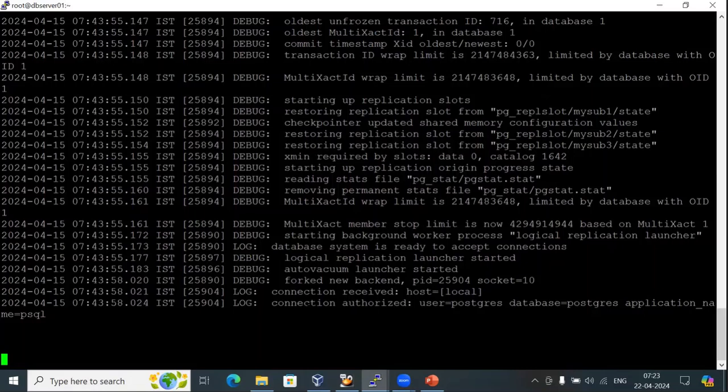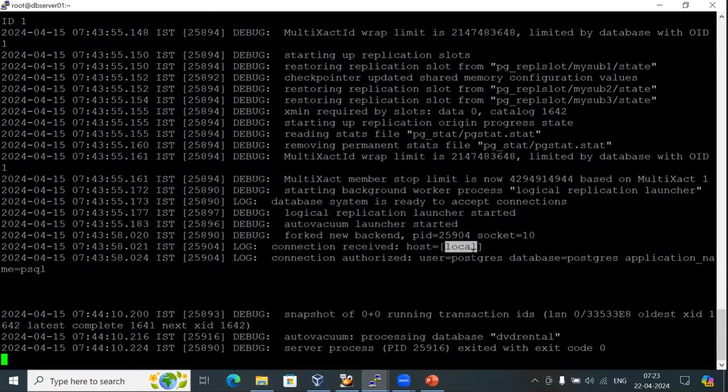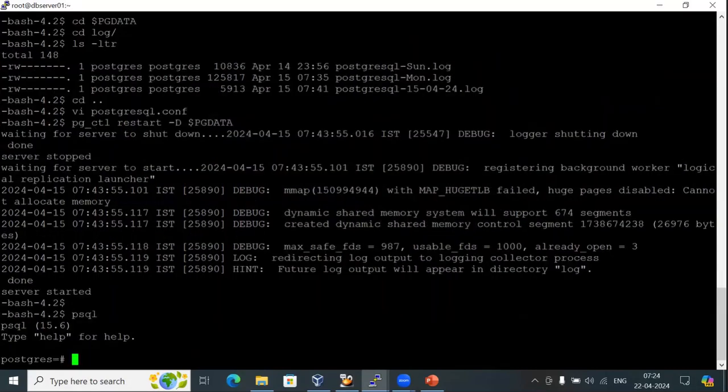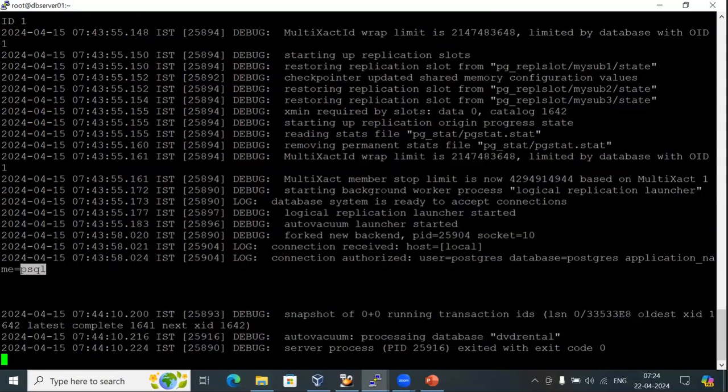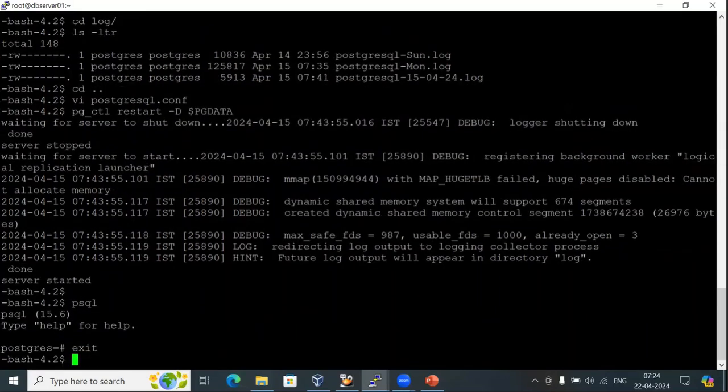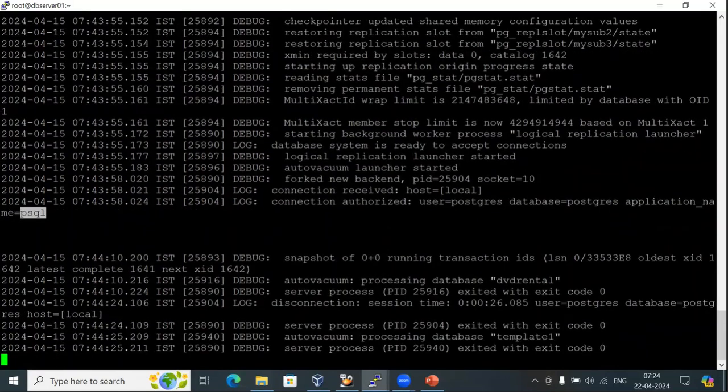You see, it is writing when the user has been connected, connection has been received from the local, and he has connected to this database Postgres. This is the database from this user, and application name, I connected with psql, right? So this is the connection which I connected with psql. This information it is writing. And when I exit, it also writes the disconnection information, disconnection session. This is the session time. And from this database, I have logged out. This is the disconnection and connection it writes.